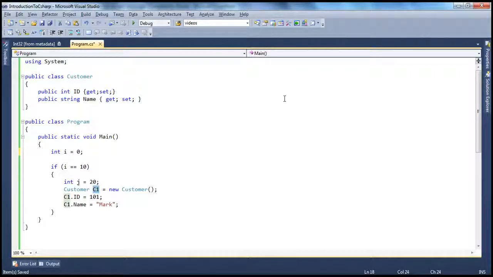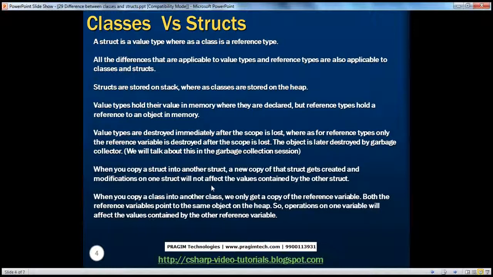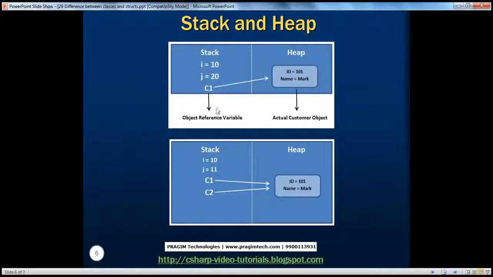Okay. So let's go back to the differences between classes and structures. Structures are stored on the stack, whereas classes are stored on the heap. Value types hold their value in memory where they are declared, but reference types hold a reference to an object in memory. We've just seen that. Value types, i and j, hold the value where they are declared, but for reference types, the reference variables are stored on the stack, but the object itself is stored on the heap.